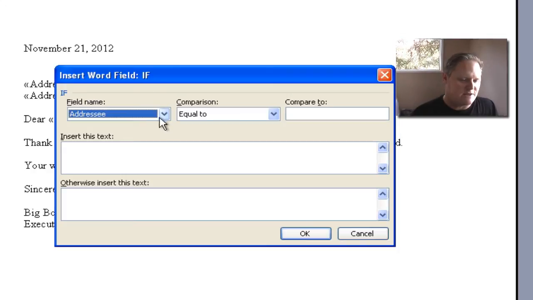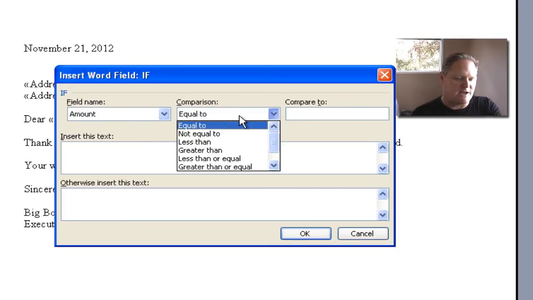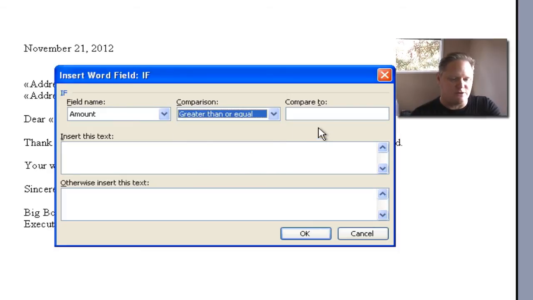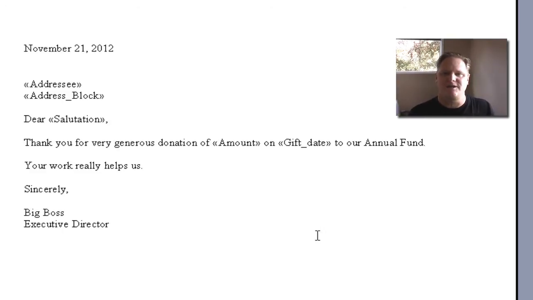So in this case, the field name that we're looking for would be gift amount. And if we said is greater than or equal to, and let's make it say 200, right? Then we're going to insert this text, very space. Now remember, you've got to put in a space if it's going to be up against another word, or it'll butt up together, all right? And then just say okay. Now, what will happen is any gift that's over that threshold will say very generous, and the ones that aren't, that word very won't be there.